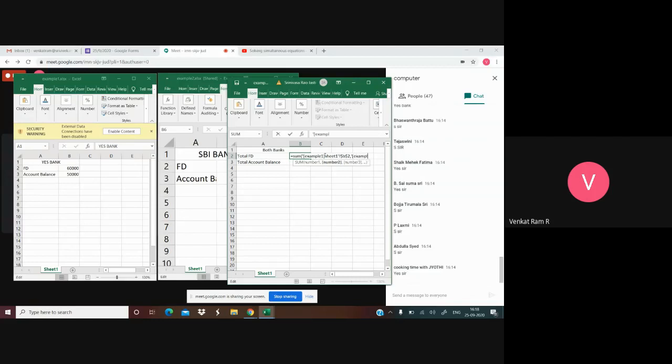Next, Example 2. Close the bracket. Again I am using Sheet 1 only, so I have taken Sheet 1, again followed by a quote, close, and an exclamation mark, dollar symbol, B dollar 2 and closing.